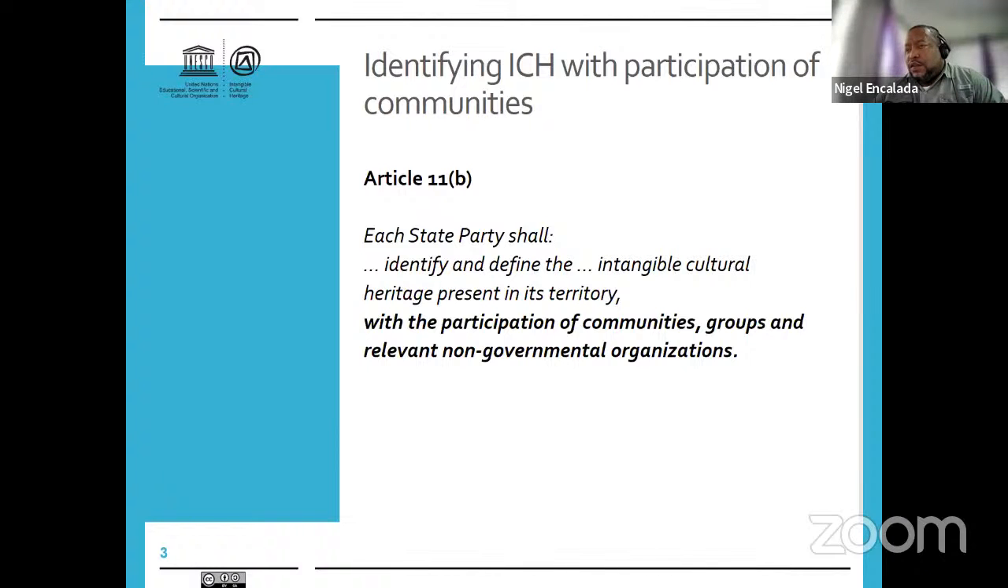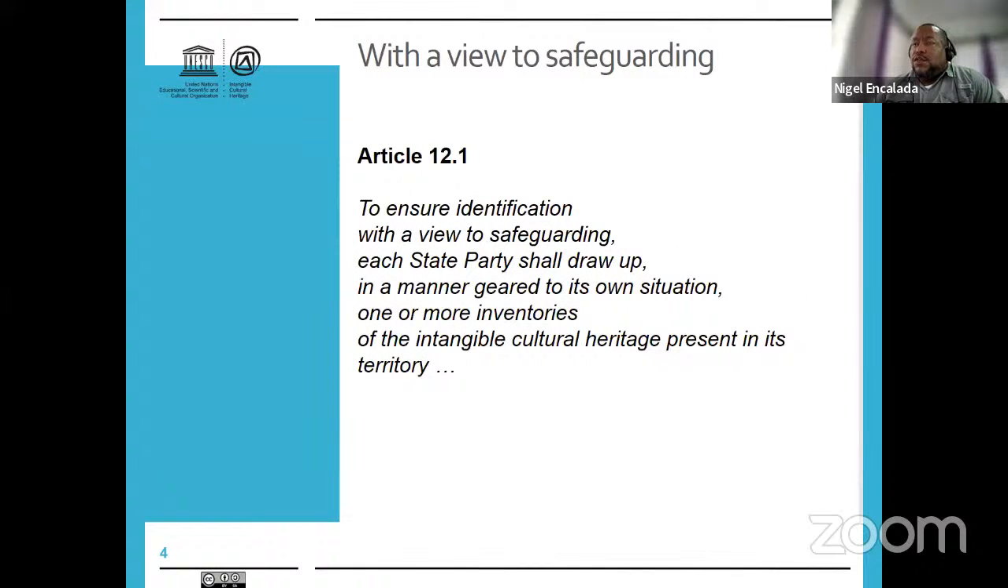And this helps to address the question that Adriana asked in the last section. How do I interpret? Well, you try to do as little interpretation as you can, but rather have the communities interpret for you, no? When identifying and defining ICH, with a view to safeguarding.